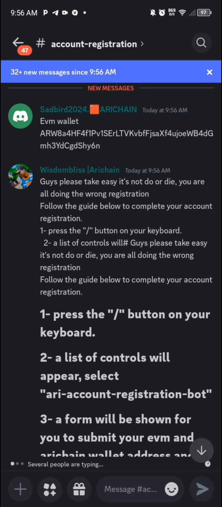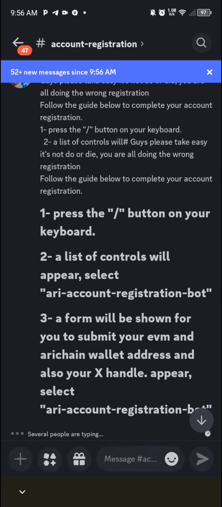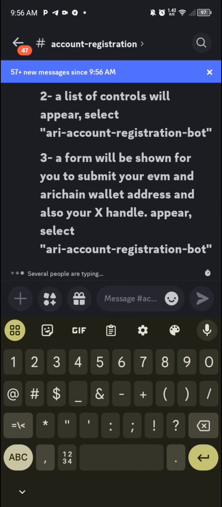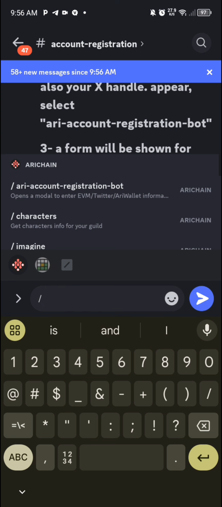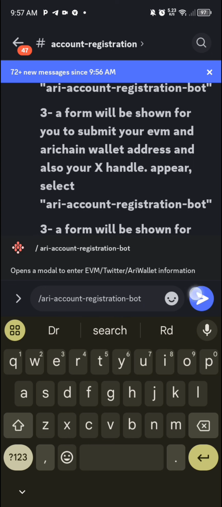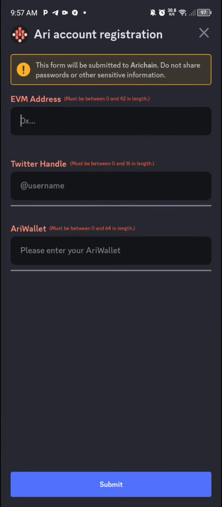Now listen very carefully so that you won't make any mistake. A lot of people are having issues right here. So what you are going to do is simple. Just come down here. You see this place where there is a message form. Type this arrow, this one. You can see ARI account registration board just appeared. Just click on it and then it is going to enter in your text box. So you click on send. Once you send it, this page is going to appear.